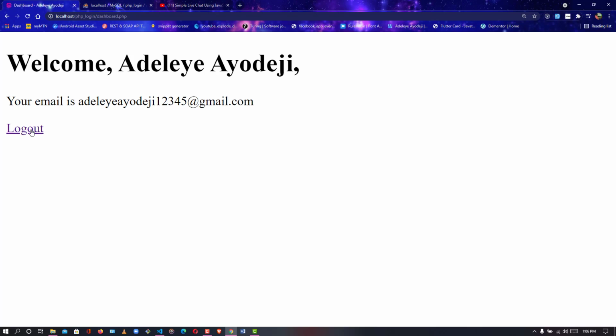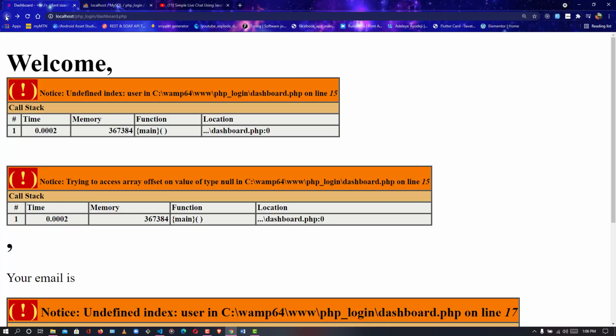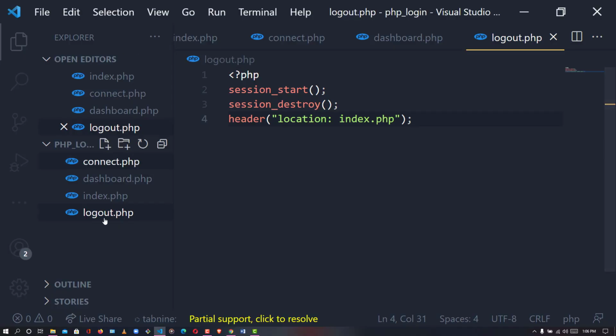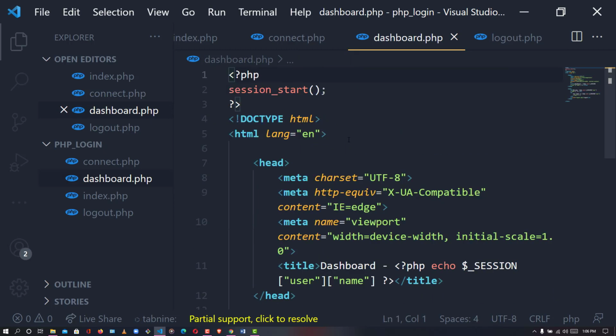Now let's refresh our page and click on Logout. Now we are logged out. But if you observe, when I click on back, I'm still coming back to this page. Now we need to make this page very secure, so we won't be encountering this error. To do that, we are going to be checking for session above the page that we are using here.